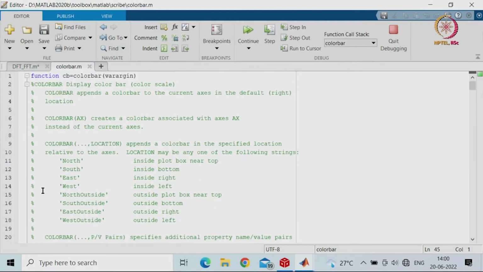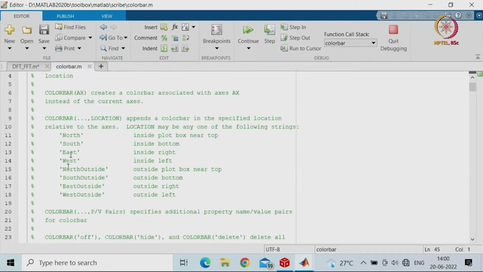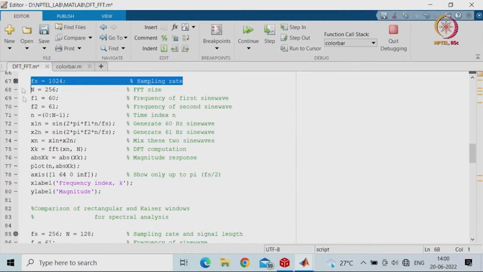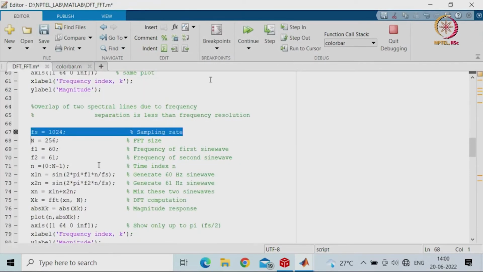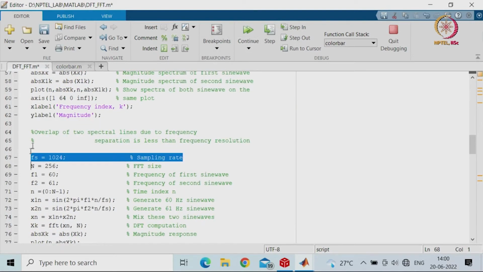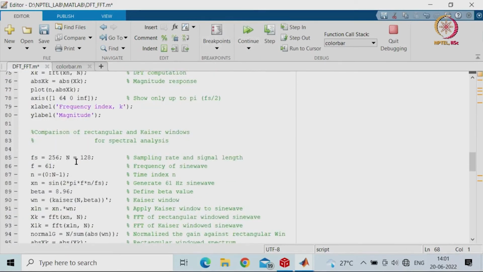Actually, it has gone off further. Okay, we will clear all the breakpoints and now we will put the breakpoint here, and the next breakpoint will be in the next place.